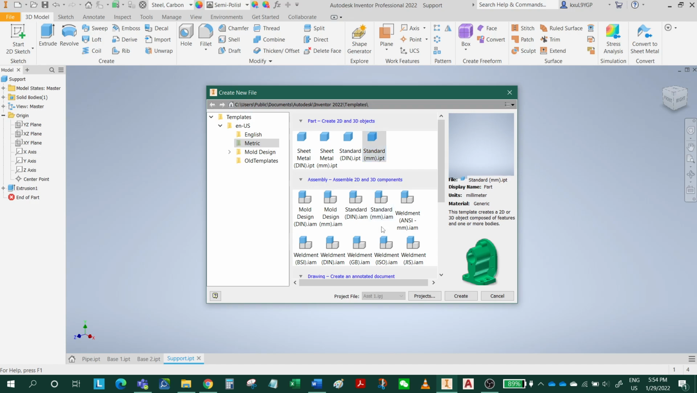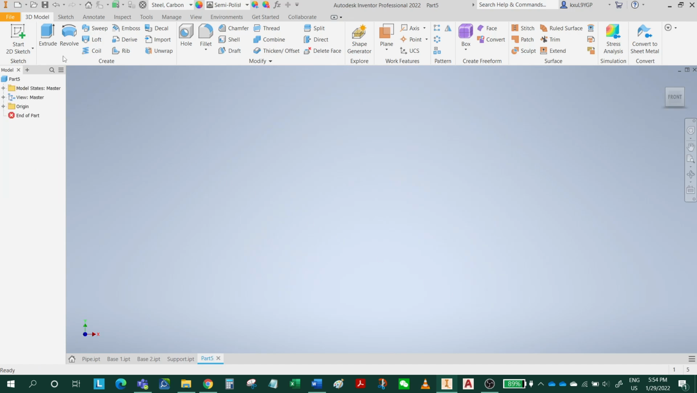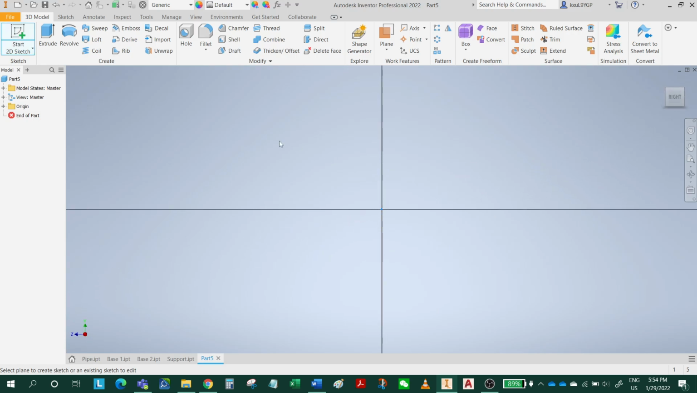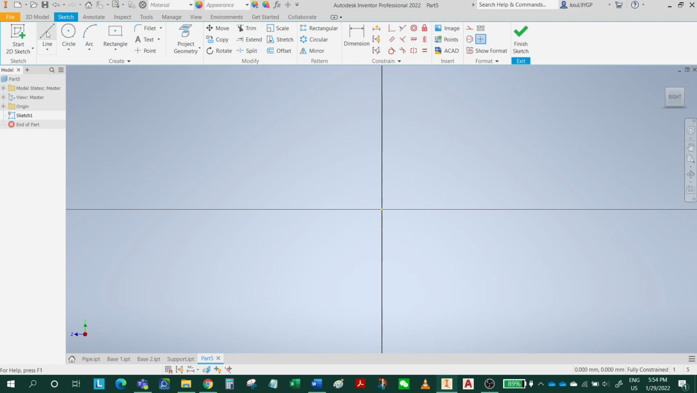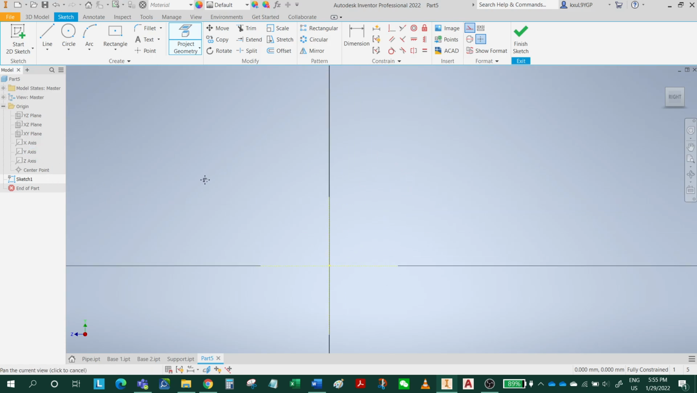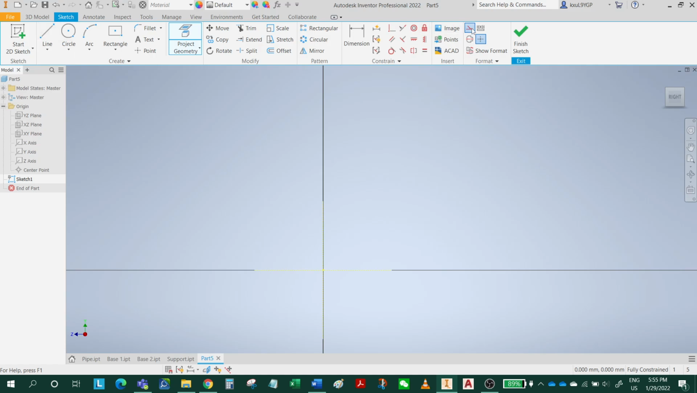So we're going to give it the same thing, put ipt. I'm going to sketch on this plane, in this case, and just draw a rectangle. I think we better project geometry. In this case it's going to be Z and Y. So Z and Y, all right? Yes, Y, okay. So we're going to sketch and check here.